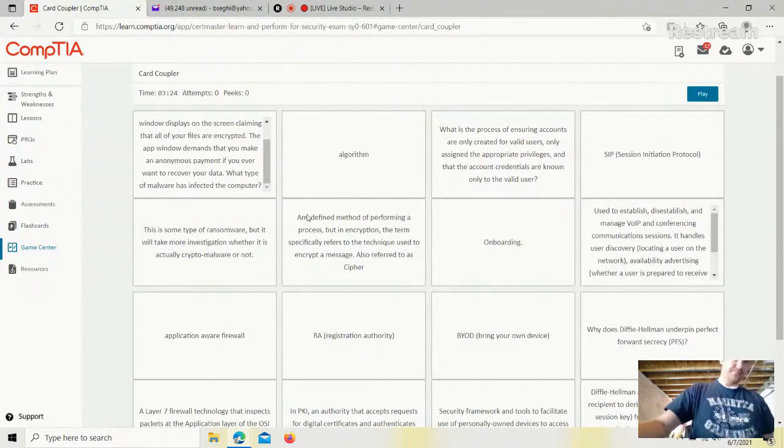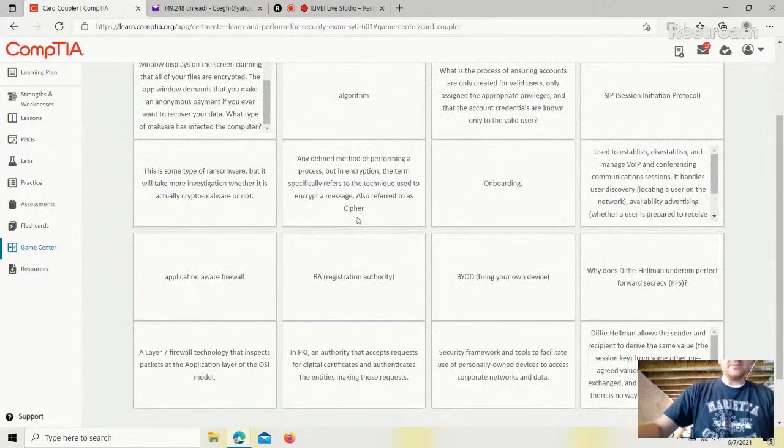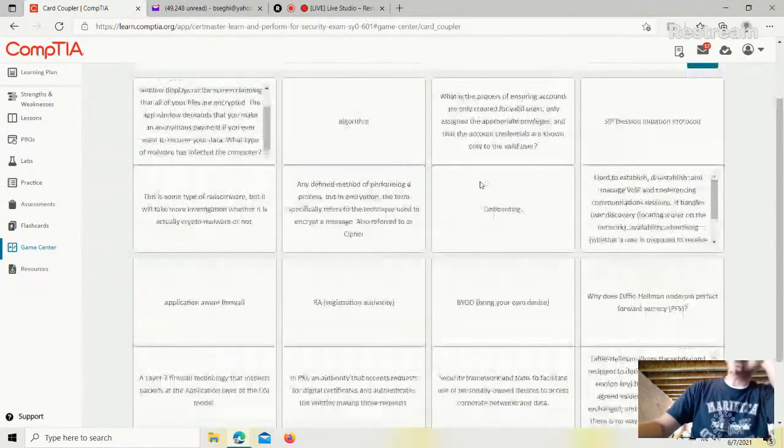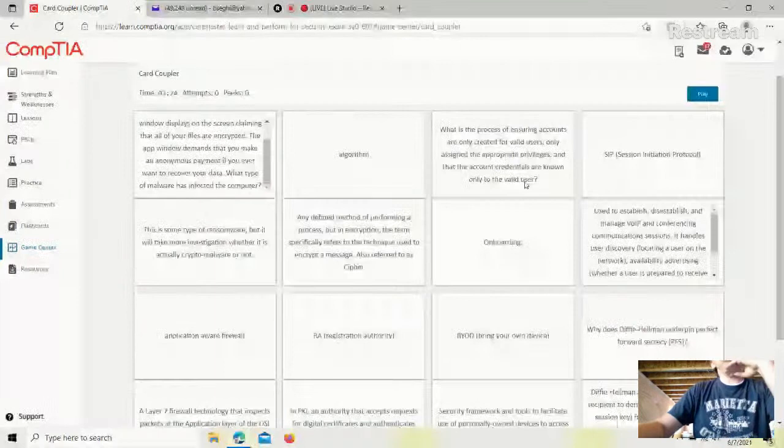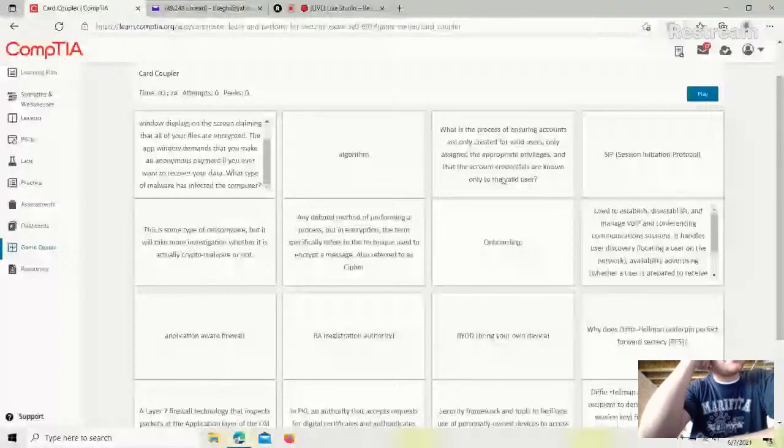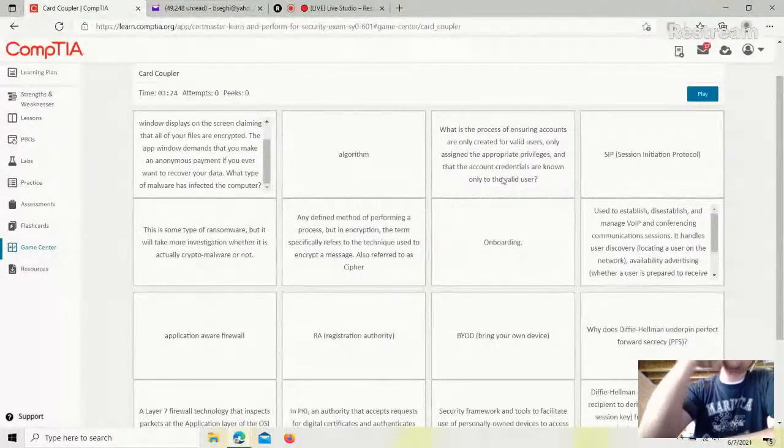Algorithm. Any defined method of performing a process by an encryption. The term specifically refers to the technique used to encrypt a message, also referred to as a cipher. What is the process of ensuring accounts are only created for valid users, only assigned the appropriate privileges, and that the account credentials are known only to the valid user? Onboarding.